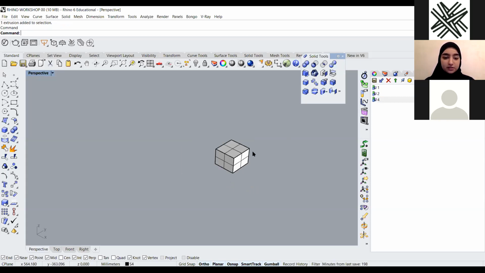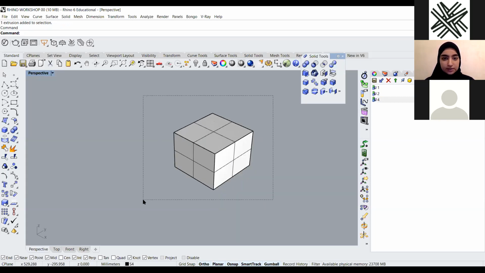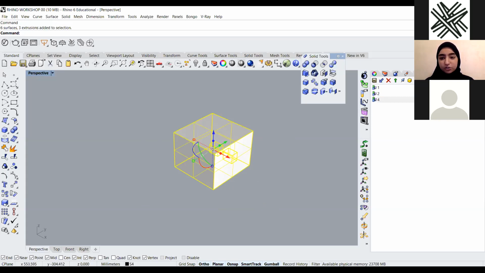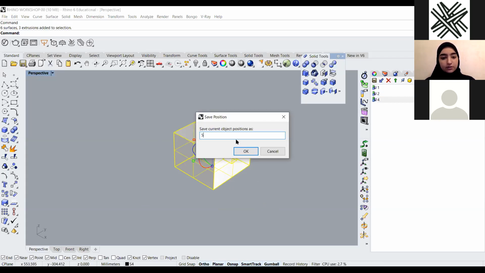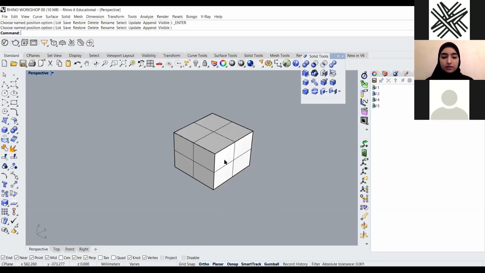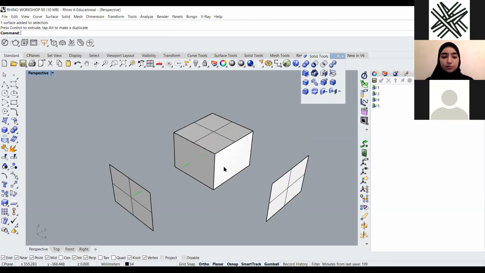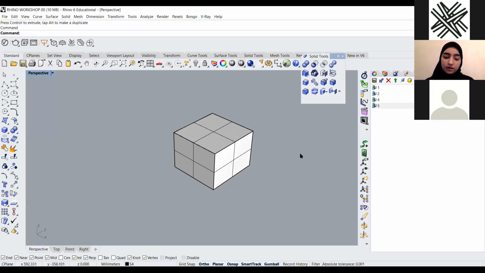So I'm going to repeat. Before doing the movement, select the object and save the named position, 5 let's say. Do your movement. After you're done with make 2D, rendering, whatever, to come back to your position, just click on your named position. Okay, is that clear?